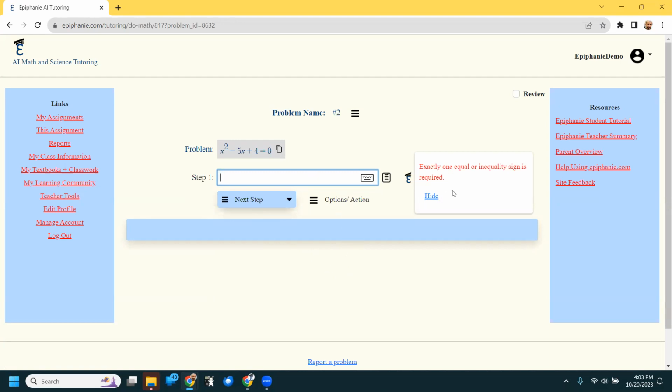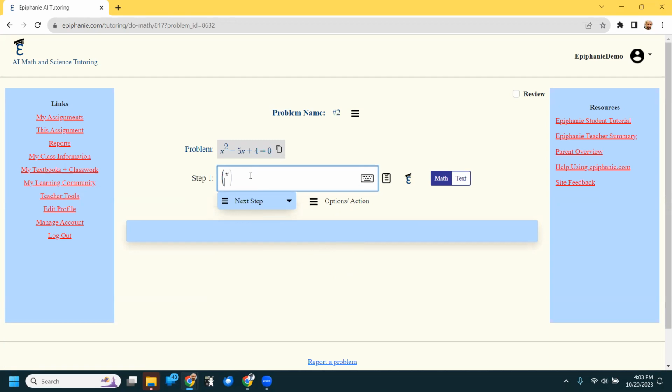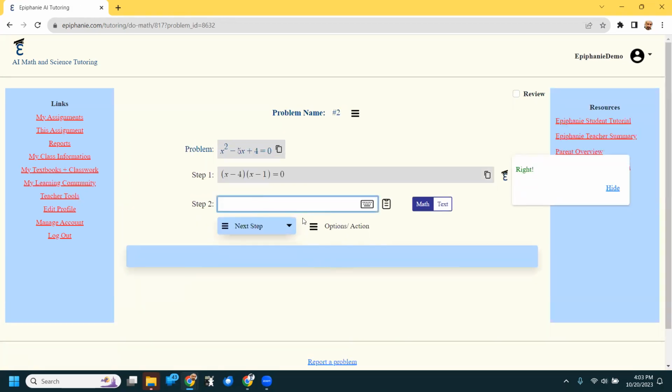Oops, I accidentally hit enter again and it didn't do something. Oh, I didn't. X minus 4, x minus 1 equals 0. I got to say the entire equation. Next step. There we go. That's correct.